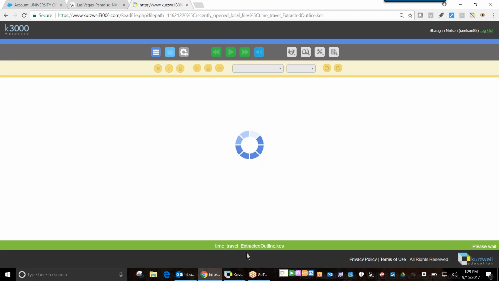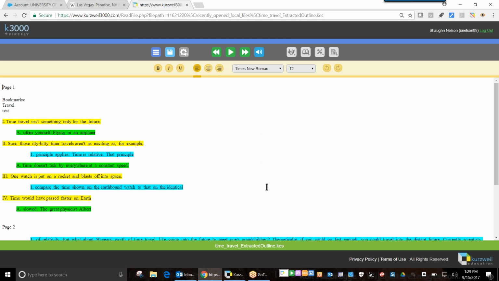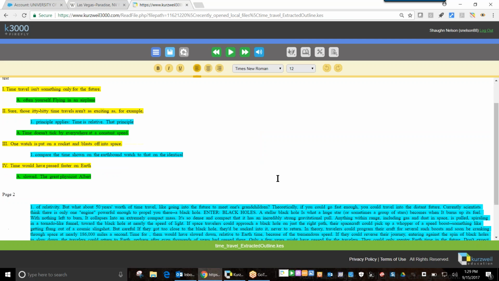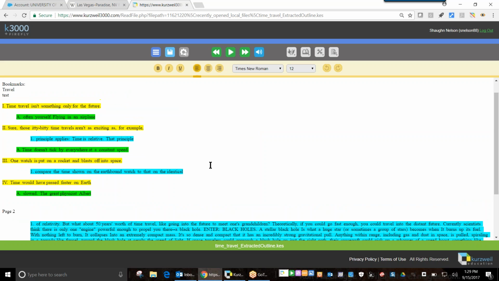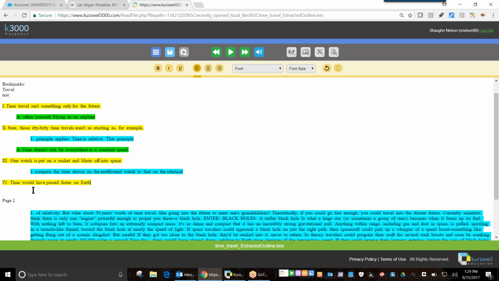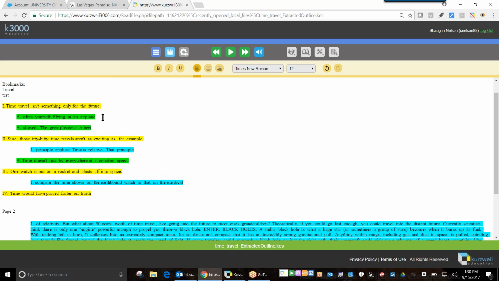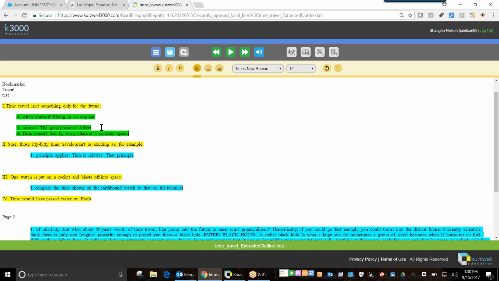Now notice it says time travel, extracted outline notes. So now I know what I'm working with. But now I have all this out of order. Well, the way I can tie all my main ideas to supporting ideas, I can take my green here, Control or Command X, depending on if I'm Macintosh or Windows, right? So I can just copy and paste it. I can now tie all these in.